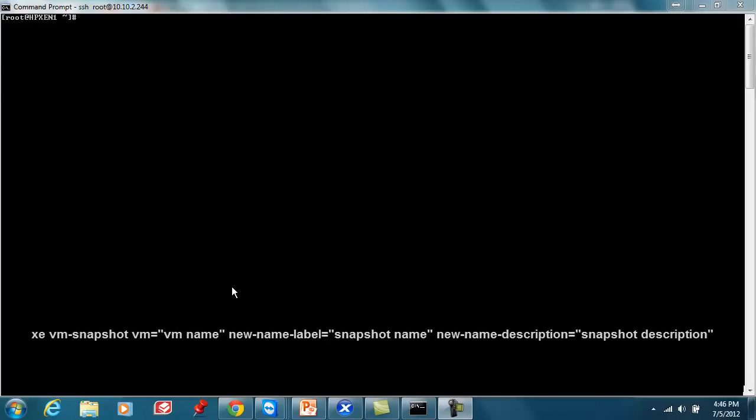Alright, at this point we'll jump into creating a snapshot from the command line. We're going to use the command xe vm-snapshot vm=, and here we'll use the VM name. You could also use the UUID of the VM. The VM we're utilizing is grtxp1.